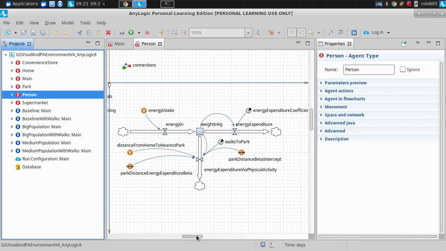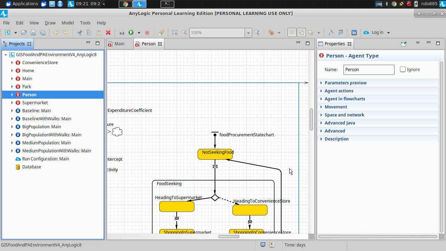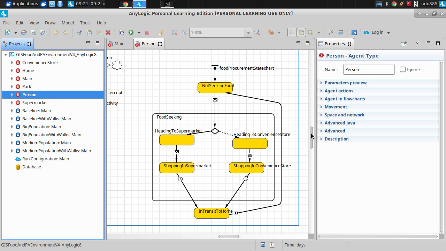So there's some energy in from energy intake and some energy expenditure over time. And there's a basal level of energy expenditure and energy expenditure via physical activity beyond that basal level. If we scroll to the right here, you'll see that there's some other aspects of evolution of a person's state that are captured in a fashion using what's known as a state chart. So here, a person could be in a state of not seeking food or engaged in food seeking by heading to a convenience store, to a supermarket, engaging in shopping behavior, and transiting back home.